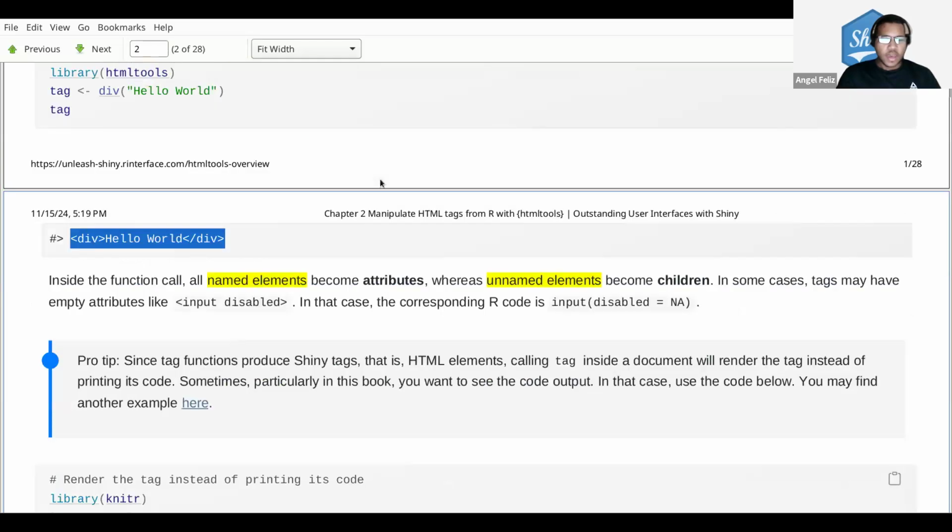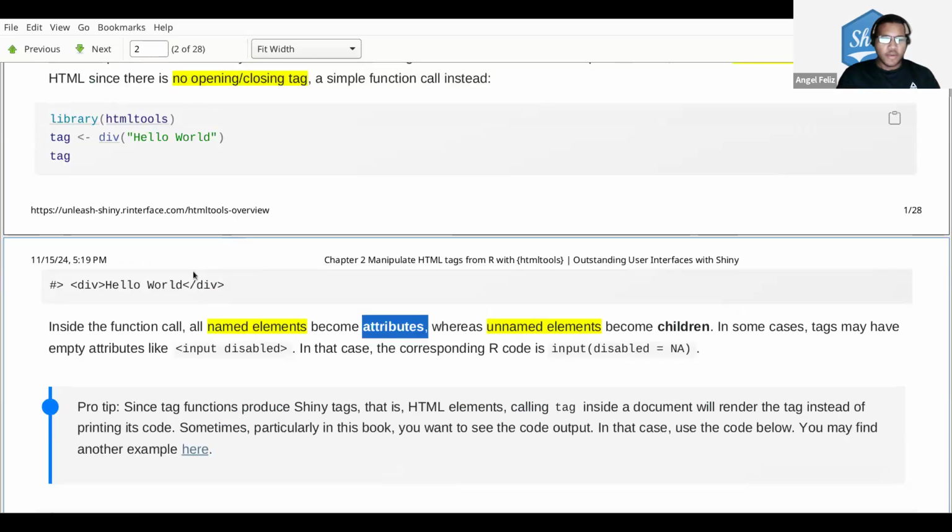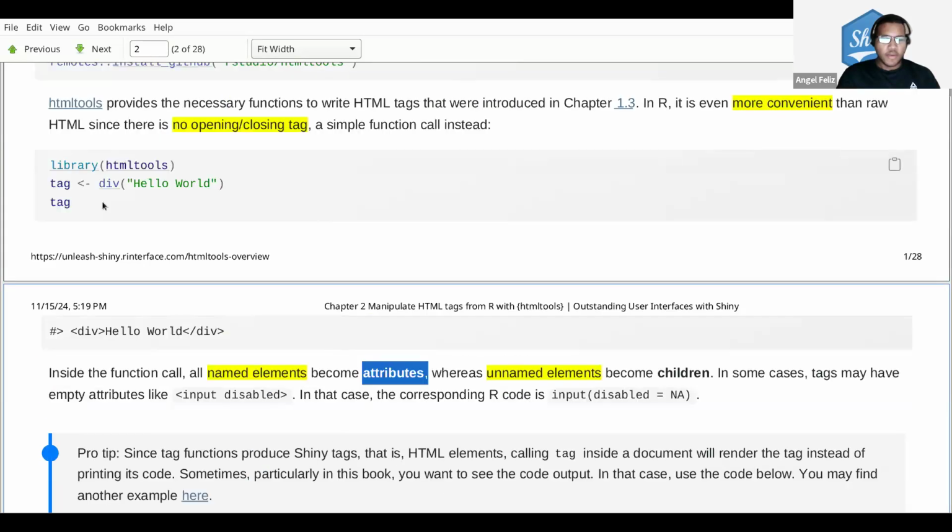It's important to know that named elements will be attributes, and you see there is no named element here in this table, so there is no attribute related to this table. And unnamed will be children. If we want to have an attribute that doesn't have anything, we can just place a name, and we will show it like this: input, and show nothing in the other part.